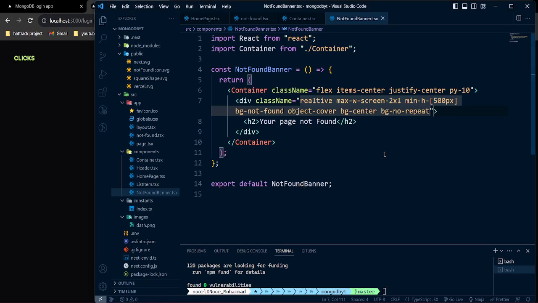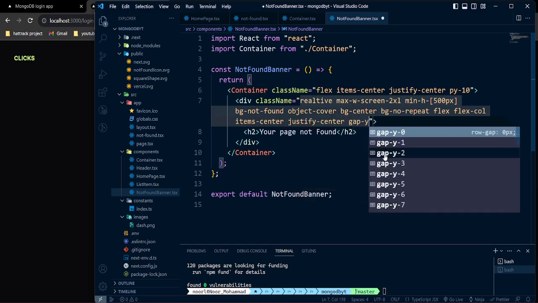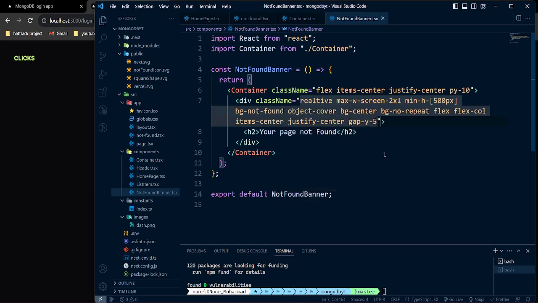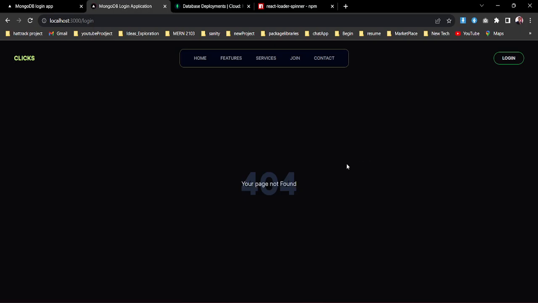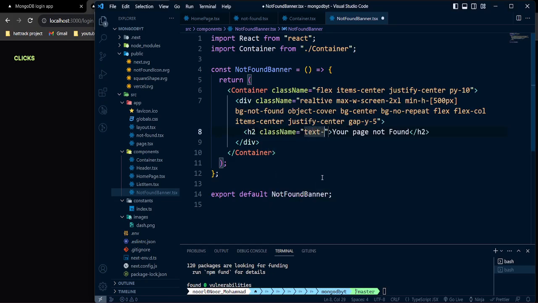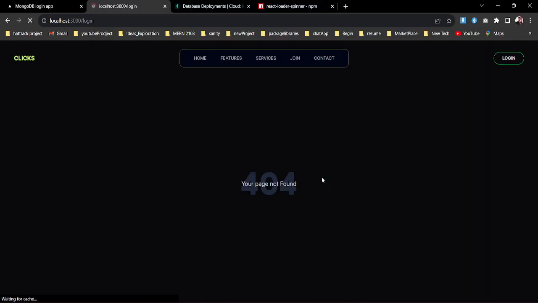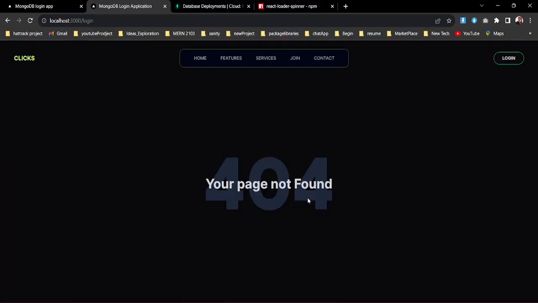And now what I want to do is make it flex, and flex column, so everything will be in a column, items center, justify center, and gap in the y-axis it will be 5. So that's the portion. Now, as you see, everything is center aligned. So in the h2 tag, let's give a class name, text as a 4 pixel. Then font bold. So that looks nice because the background will be better whenever we are adding some more texts.